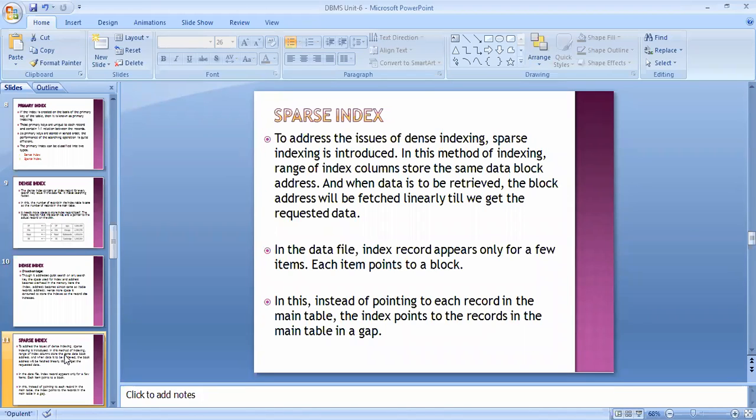So in this method of indexing, a range of index columns is stored in the same data blocks. What is the range of index? It is stored in the same data block address, and when the data is to be retrieved, the block address will be fetched linearly till we get the requested data. Okay, we will see with the diagram. In the data file, index records appear only for a few items. Each item points to a block.